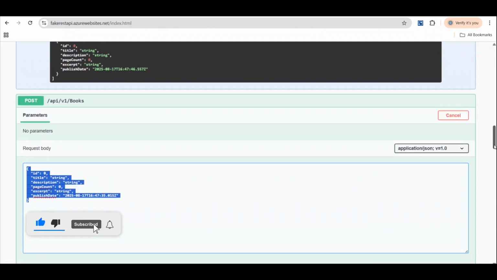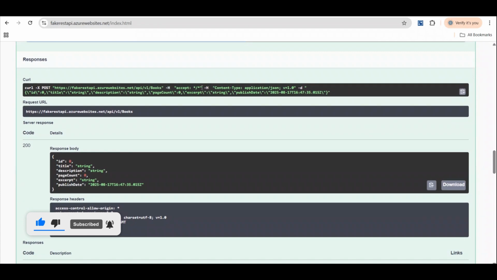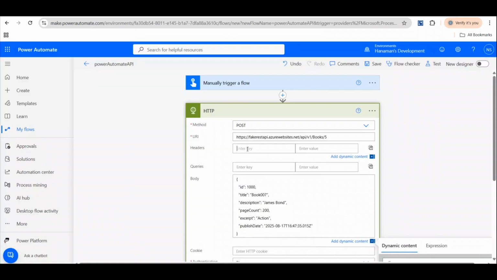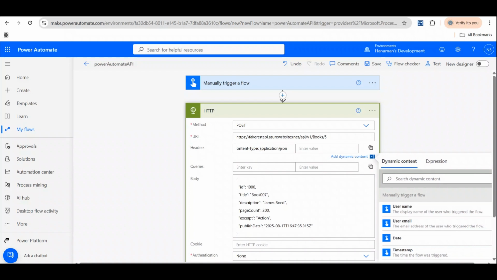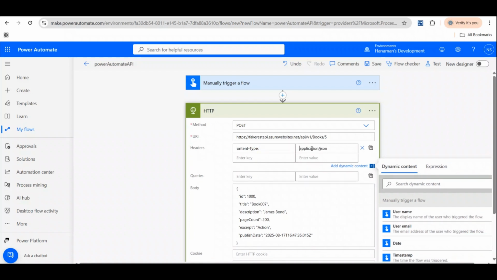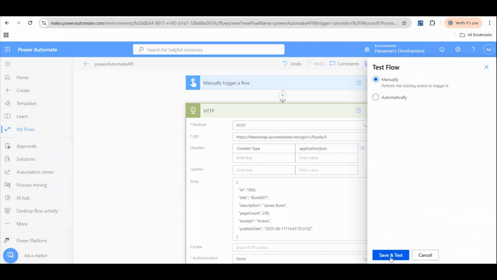Now in the headers, if you see in here headers, we have content type as application/json, right? Because we are giving the data in the JSON format. So I'll give my content type as application/json, and like this, right? And now I'll just test this one.